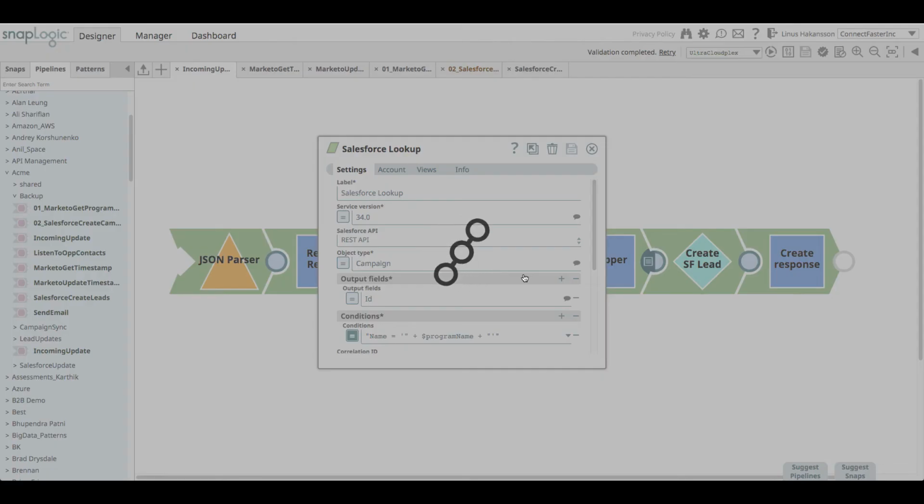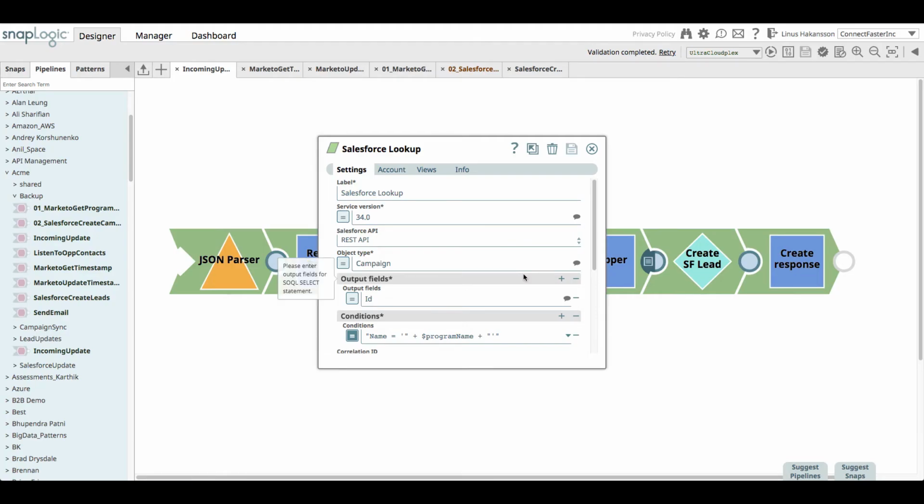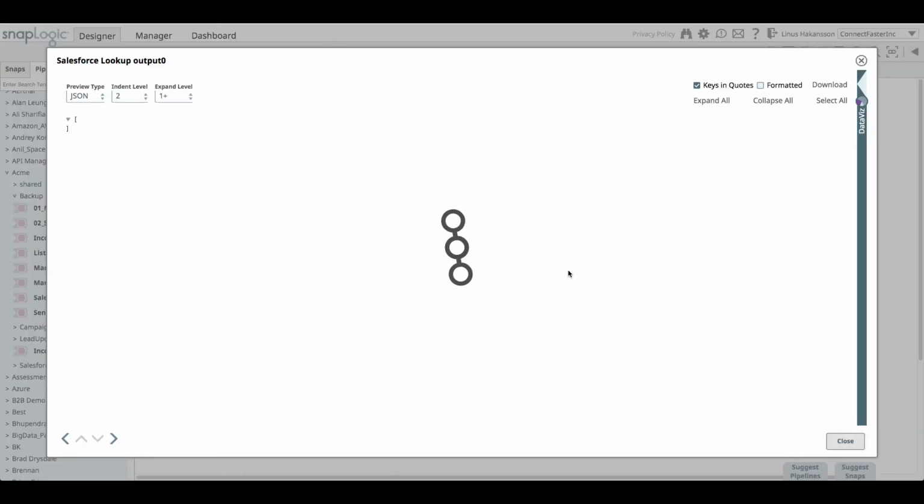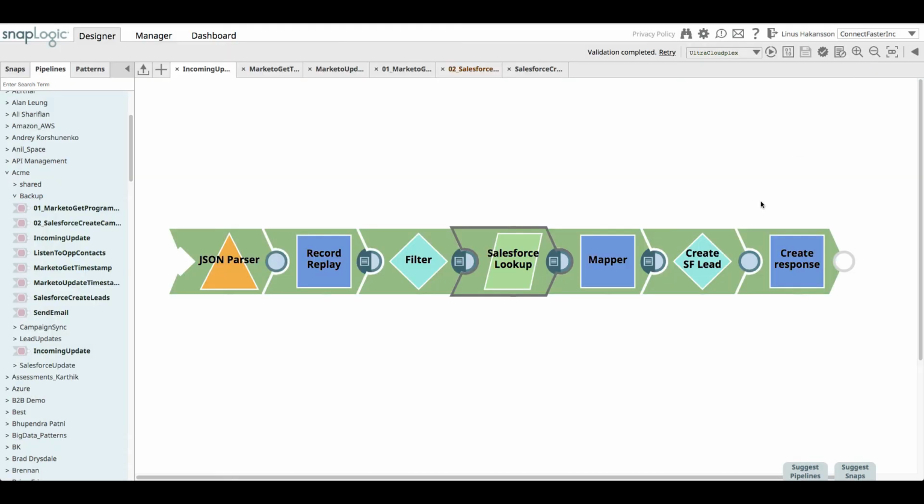Then what we do is we use the Salesforce lookup snap, specifically asking for campaigns where the name equals the program name in Marketo. As we already have the sync happened and a new campaign has been created in Salesforce with the same name as a program in Marketo, we should now get back a response here from Salesforce using this lookup. Specifically, we're only after the ID of that particular campaign. So if you look at the output of the Salesforce lookup response, what we should be seeing is just that ID of that newly created Salesforce campaign.